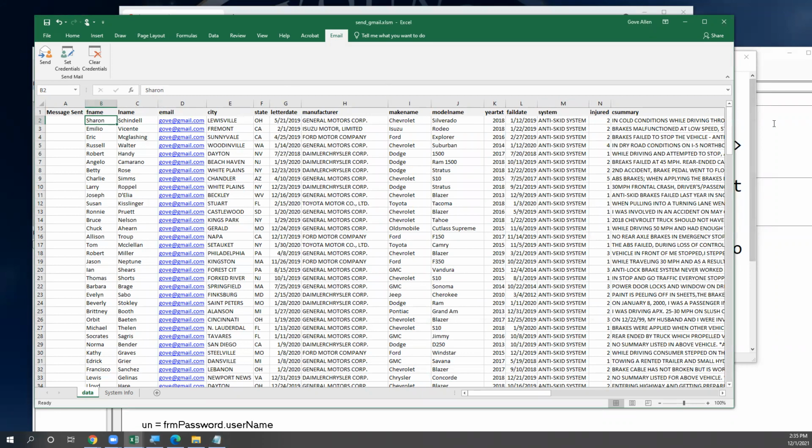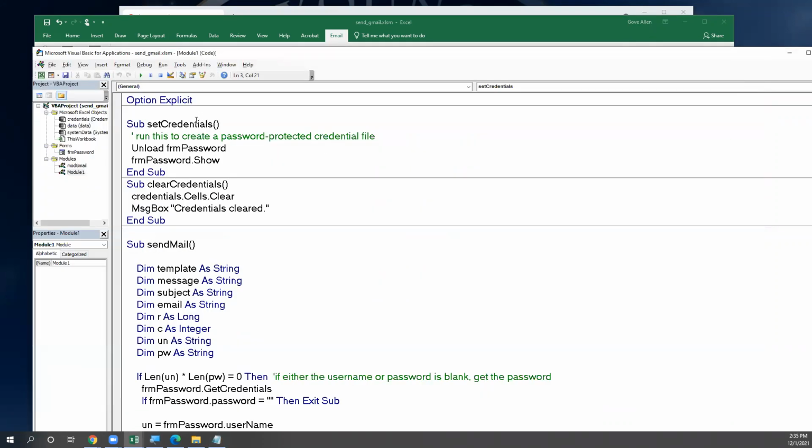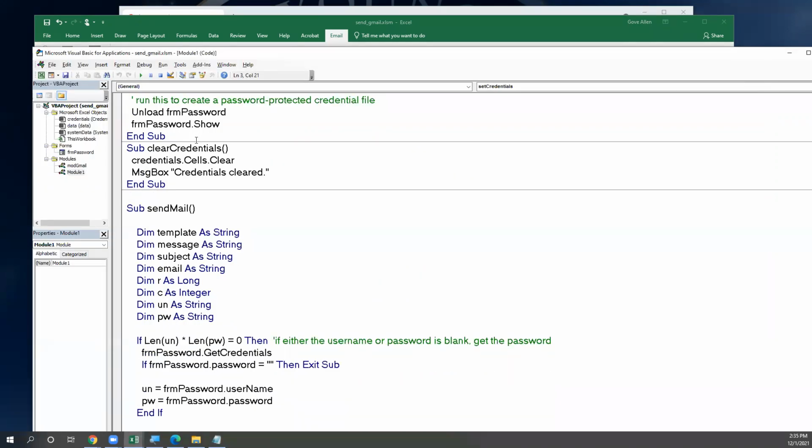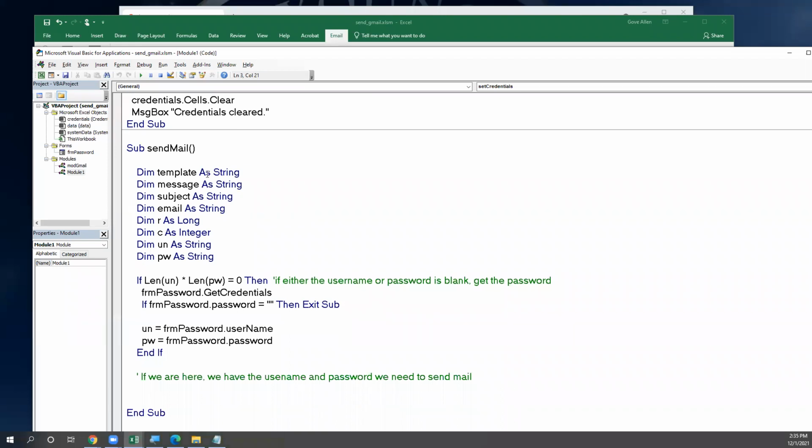So let's go ahead and come back to our code. Credentials, clear credentials. Here's send mail. So there's 2 modules. Module 1 is the one we're working in. And I'm just going to walk you through mod Gmail, even though we are not going to need to make any changes here. I just want to show you the objects that we're using.